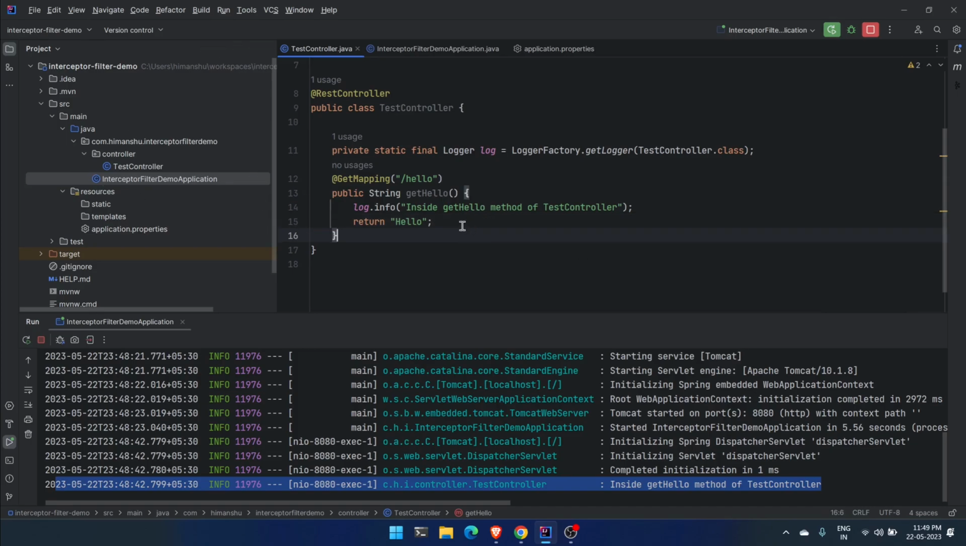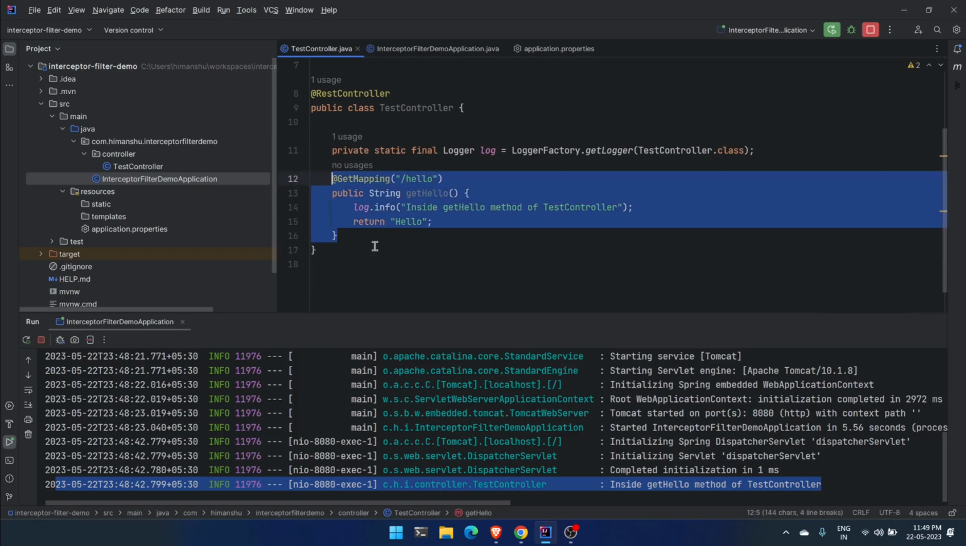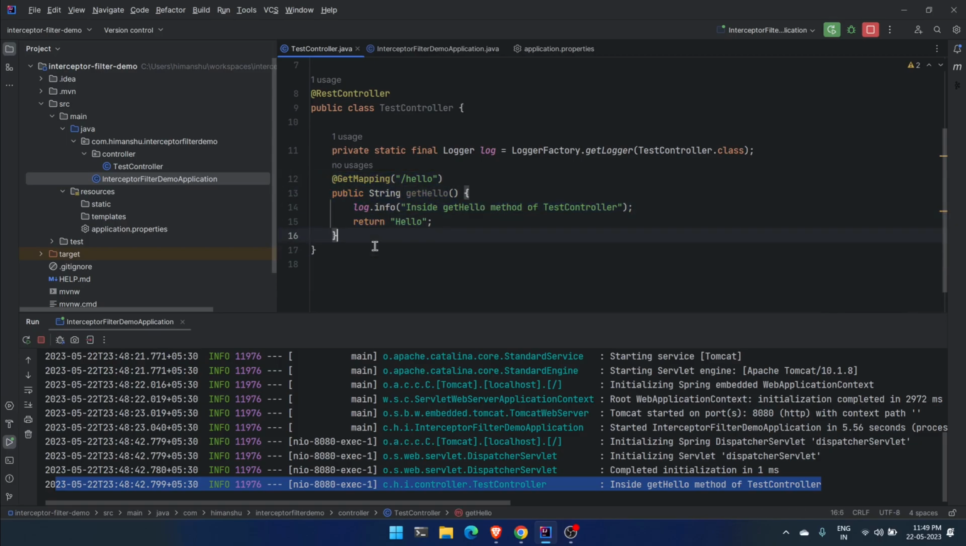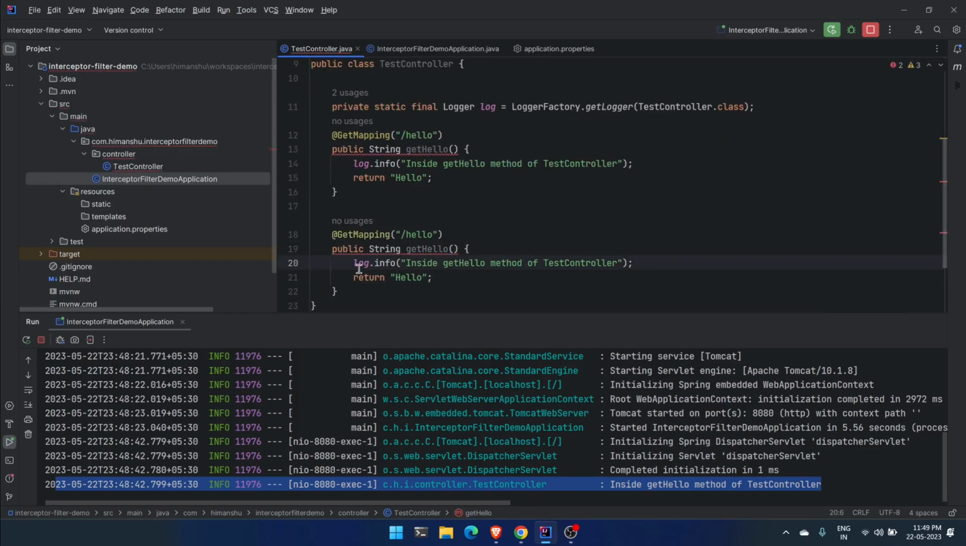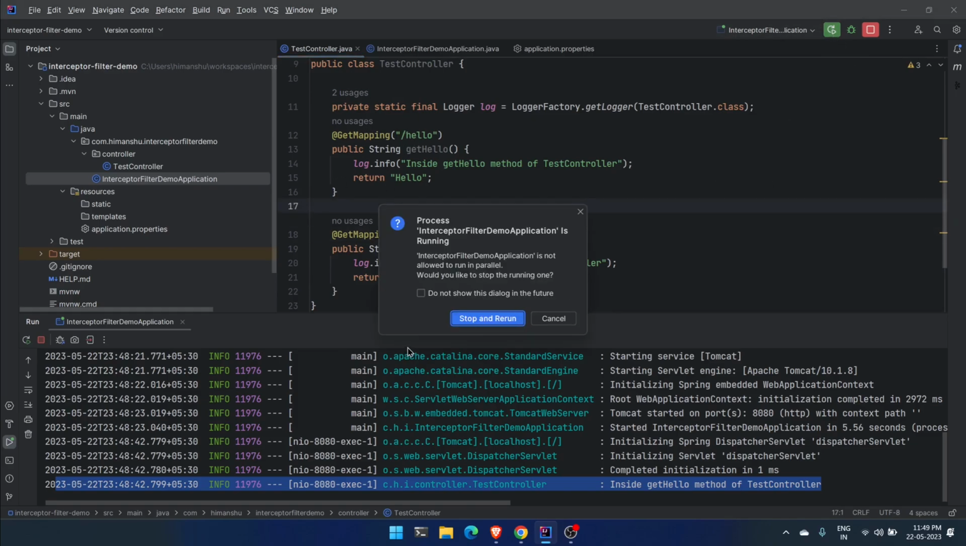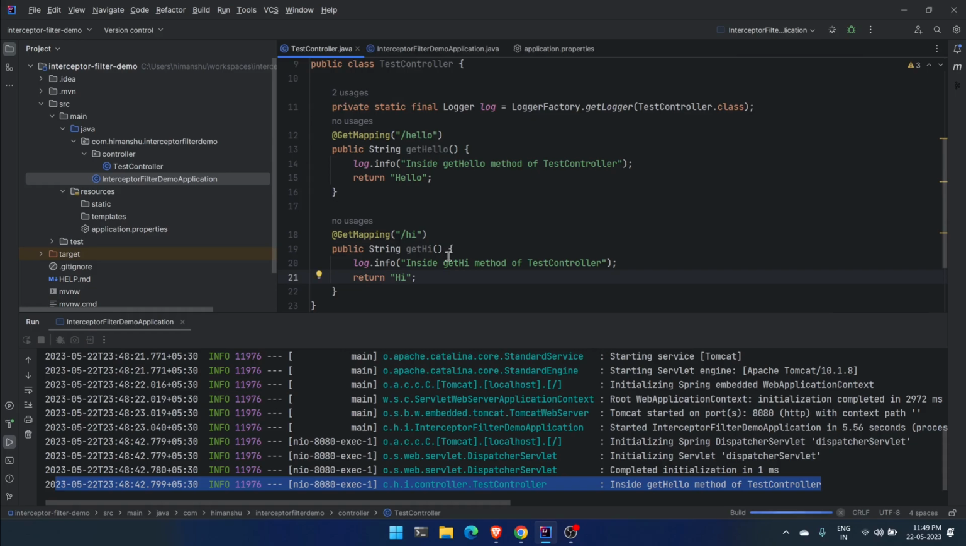So now let's say you have a requirement, and let's say you have multiple endpoints. So let me add one more endpoint over here, and let's say hi. So I will say get hi method, and this one will return hi. So now I have two endpoints, and let's restart the application once.